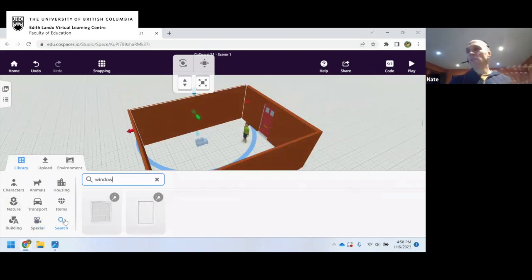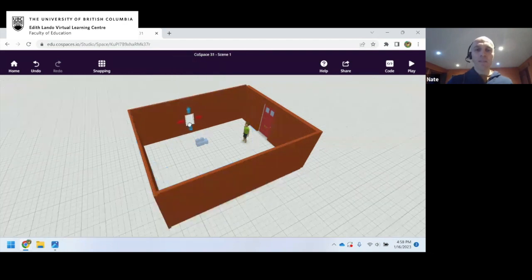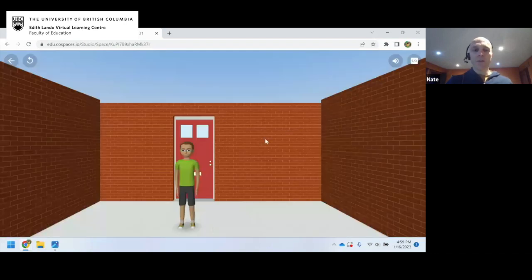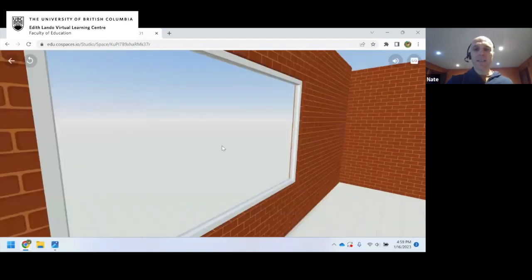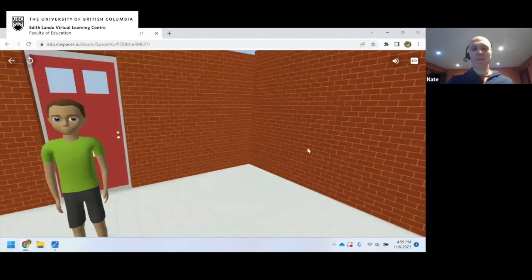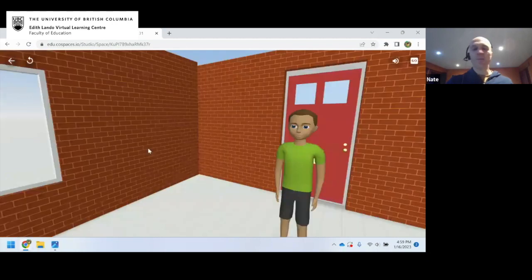Two types of windows, there's not a huge selection, but here's the easy thing about the windows. Grab a window, stick it in, make it as big or as small as you want by grabbing the arrows on it. So if I click play now, you'll look to the left and I can actually see through my room, which gives us a better sense of the outdoors.